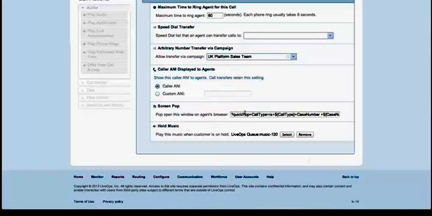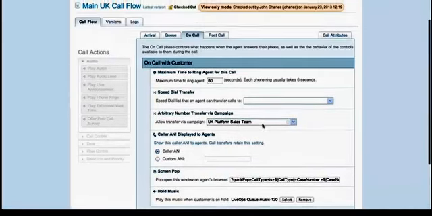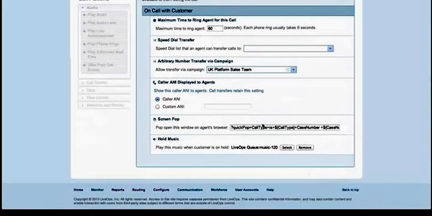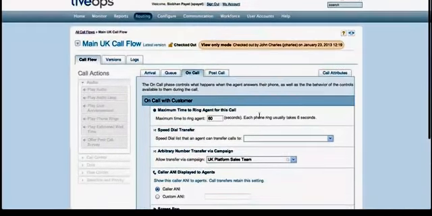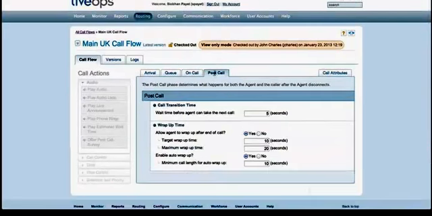Okay, there could be a CLI displayed to the agents if you wanted to. Now, in the US, it's referred to as an ANI. And then if you wanted to screen pop any customer data to the agent, this is the field here that would actually pull that data in from an external source. And then we've got hold music available too.